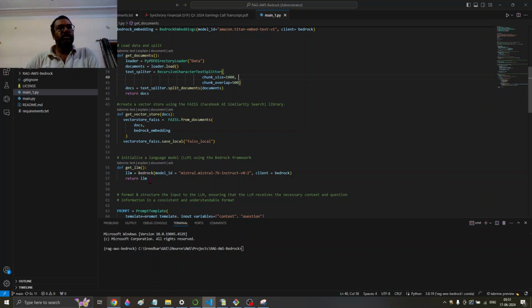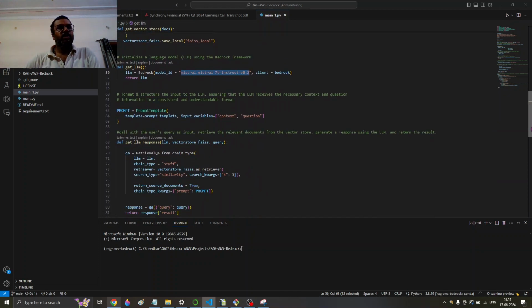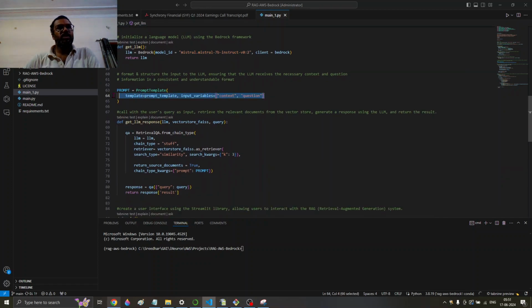Okay, in this piece of code we are initializing the LLM. The LLM that we will use is Mistral 7B. Again, this is from Amazon AWS Bedrock. Then we are going to use this as the prompt template.